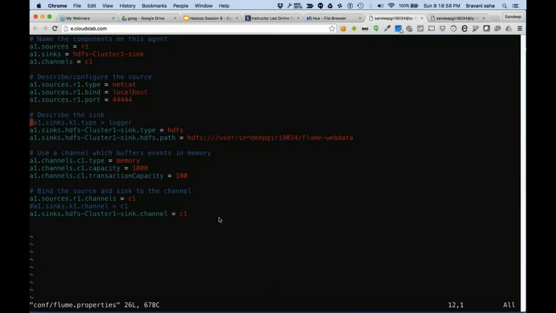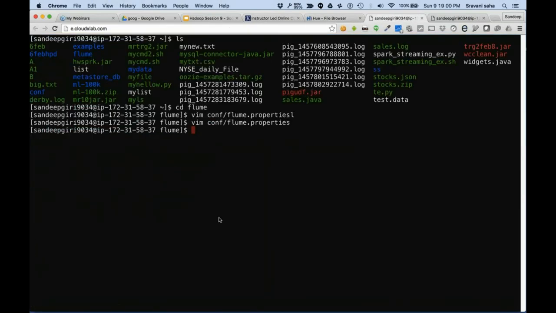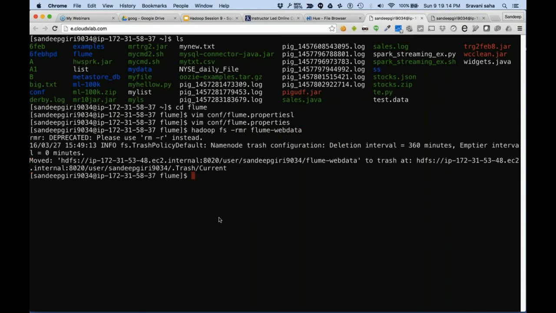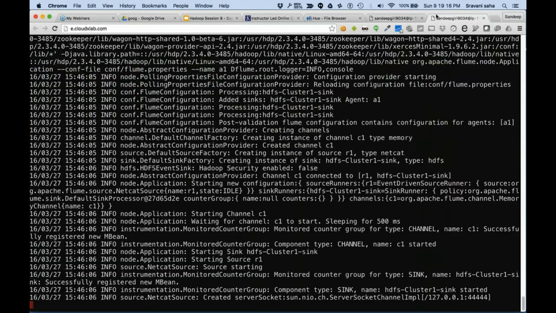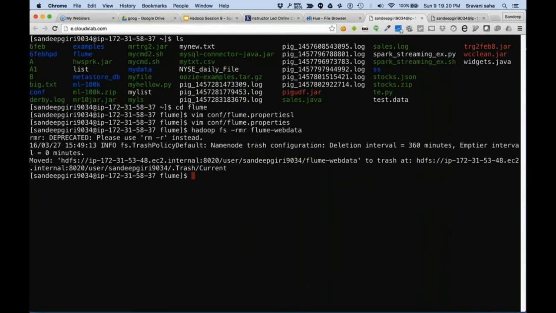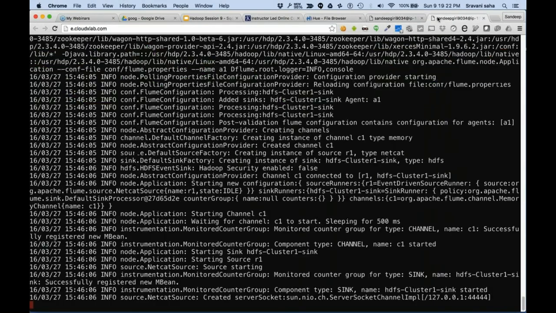All right, I think a better idea would be to just run hadoop fs -rm -r flume-web-data. Does it give an error here? Never mind.